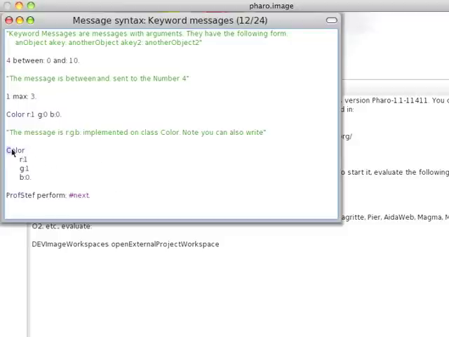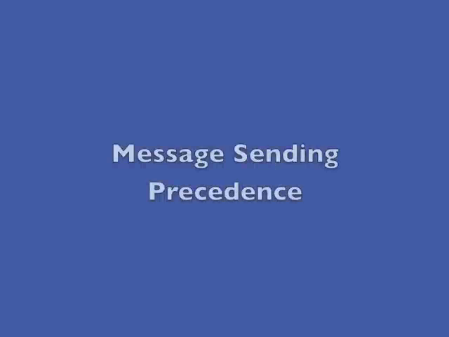Oftentimes you'll see this written like this to separate it out and make it easier to read. That's just a stylistic thing. It doesn't actually mean anything. Now, keyword messages have lower precedence than either unaries or binaries. So in a combination, unaries will operate first, binaries second, and keywords last. When you need to change that, use parentheses to break it up differently. We'll get into that in the next couple of screencasts.